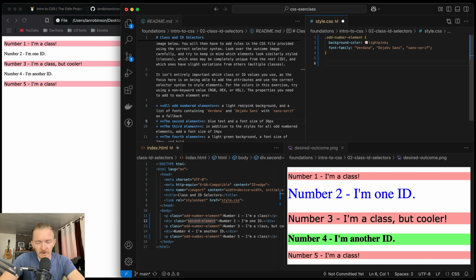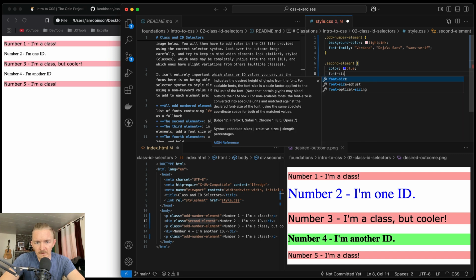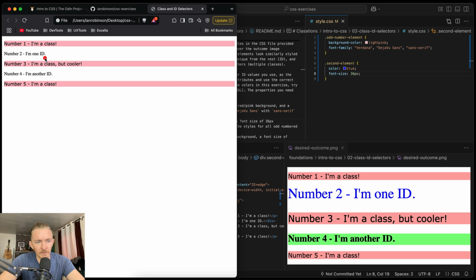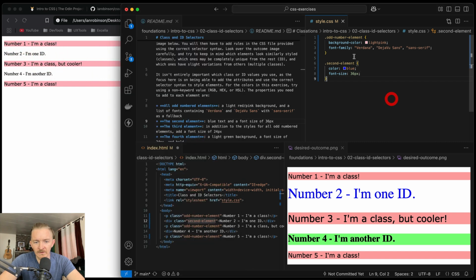And here we're going to do a class selector as well. And it's saying that it wants text, so color blue. And then we want the font size to be 36 px. Cool. And we can save this, and now when we refresh the page, the second element should be blue text. Second element didn't work.